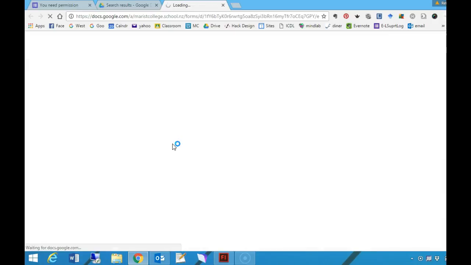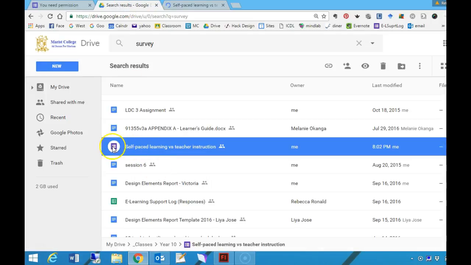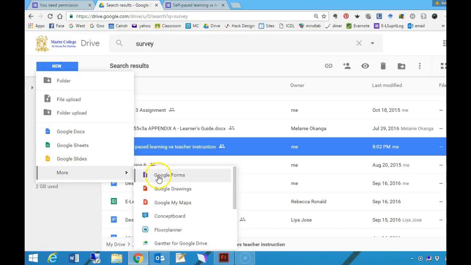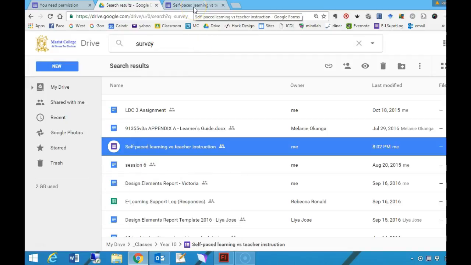Okay, that's the one I'm after. The forms in Google Drive show up as that purple icon there, so you know what you're looking for. A spreadsheet will be green, a document will be blue. If you did want to make your own survey, you'd go in here and go New, More, Google Forms, and you could just make your own, which is quite useful and easy.